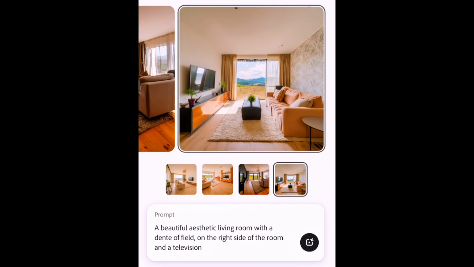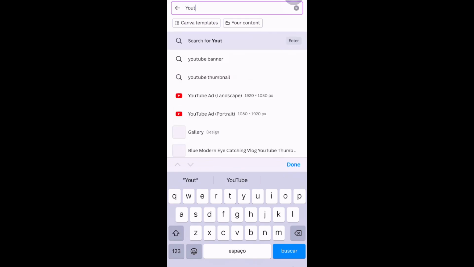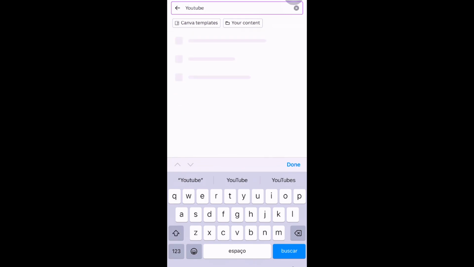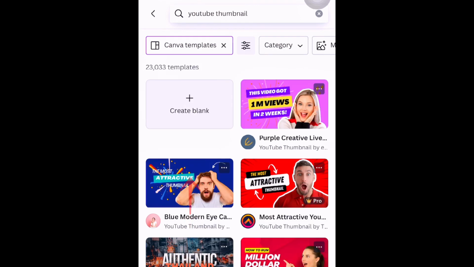Next, we go to Canva. Canva is important because this is where the images will be changed to the aspect ratio of 16:9, which is YouTube standard ratio. Click on the search bar and type YouTube thumbnail. Tap to see all prompts. Choose the blank page.